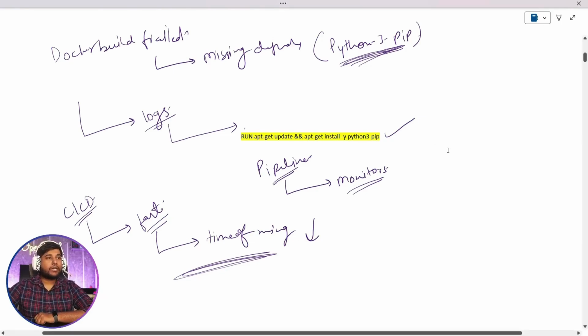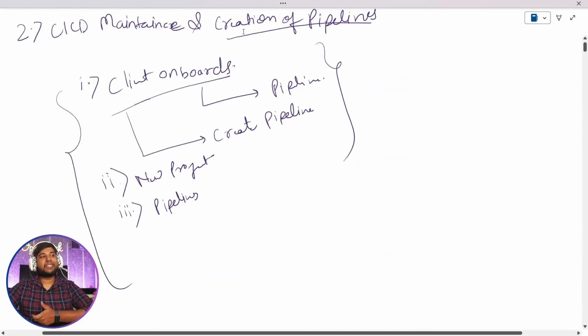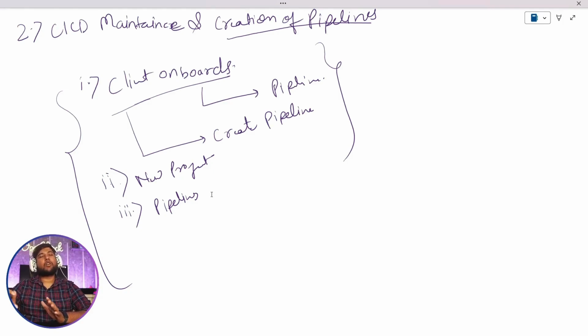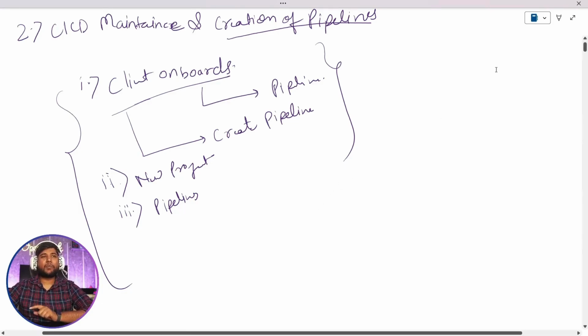So now you understand that this is how you can explain CI/CD maintenance as well as creation of CI/CD pipelines. Creation of pipelines will be done when a new client onboards, where we have to guide them, or you have to create the pipeline from scratch. Whenever a new project is onboarded, then also you have to do that. And sometimes we have to create new pipelines for a specific task, for example some automation task, like let's say I want to create EC2 machines using Terraform, but I want to automate it properly, so I can create a CI/CD pipeline inside which I can mention everything. So this is how CI/CD maintenance and creation of pipelines can be explained.